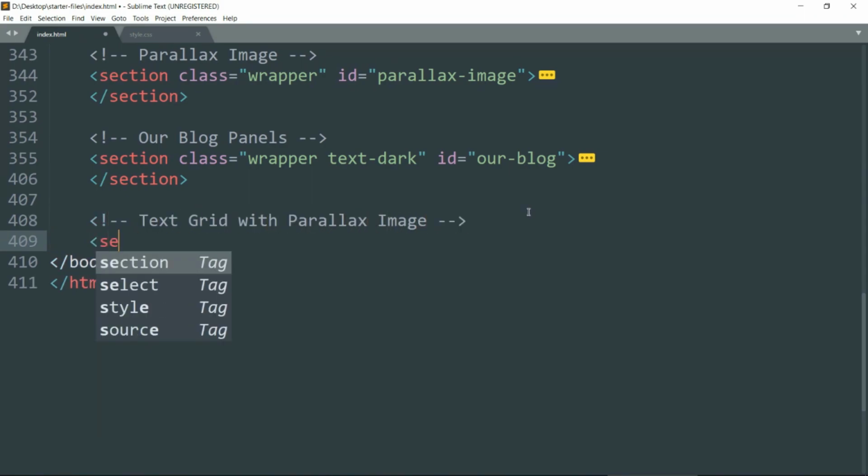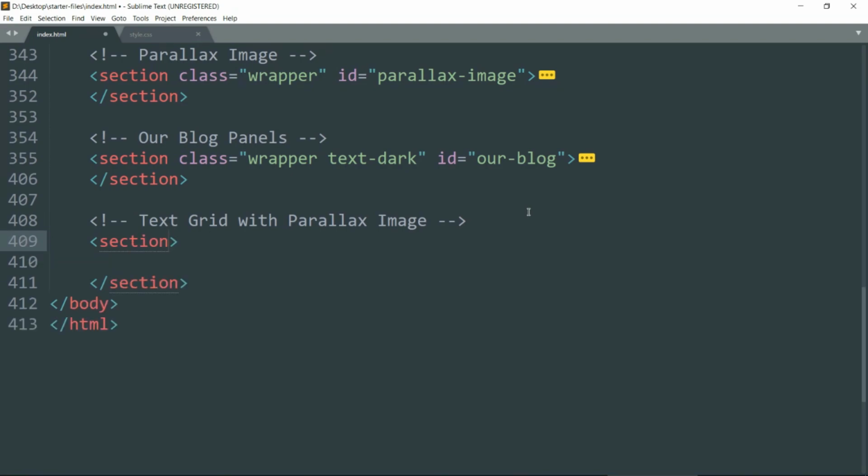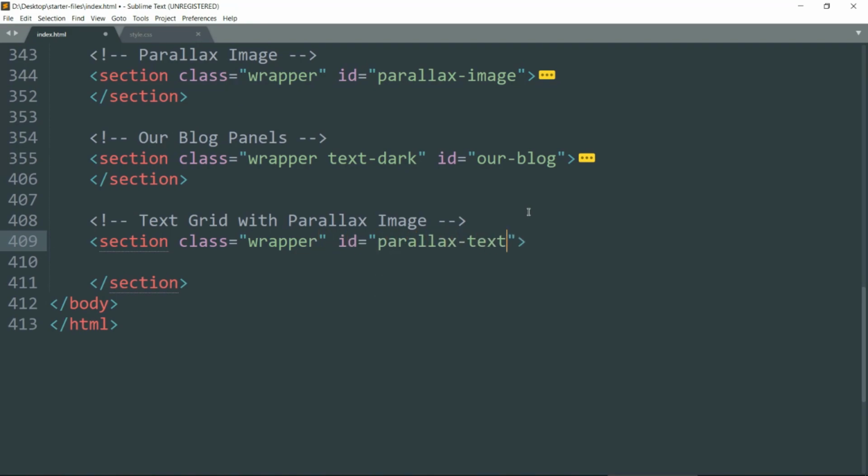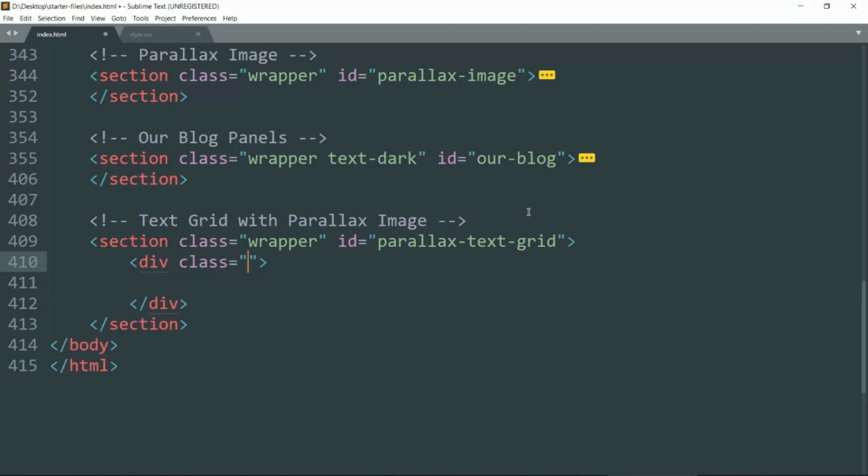Create a section and the class will be wrapper, and let's give an ID also to reference to this section later using the CSS. Then get inside and create a div, and this will have the class overlay so that we can add the gray color effect to the image, and p-3 to add 3 rem of padding within this div.